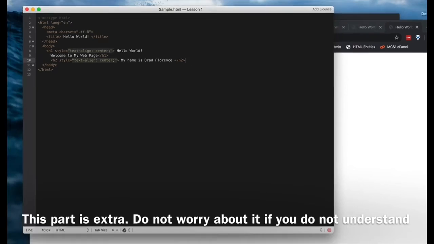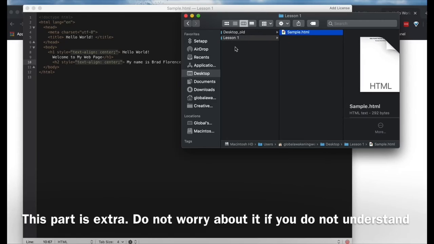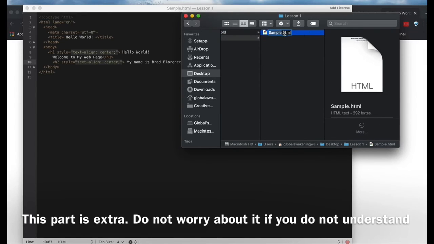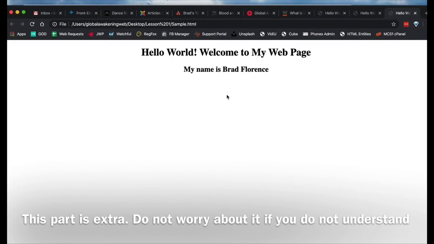Then we're going to go back into our file system. I have that saved on desktop, Lesson 1, here. Now it's updated. So I'm going to Open with Chrome, and it'll be updated. Hello, welcome to my webpage. My name is Brad Florence. Notice how this was an H1 tag in HTML, and it's bigger, and this was an H2 tag. It is smaller. We're going to talk about that in the upcoming chapters.